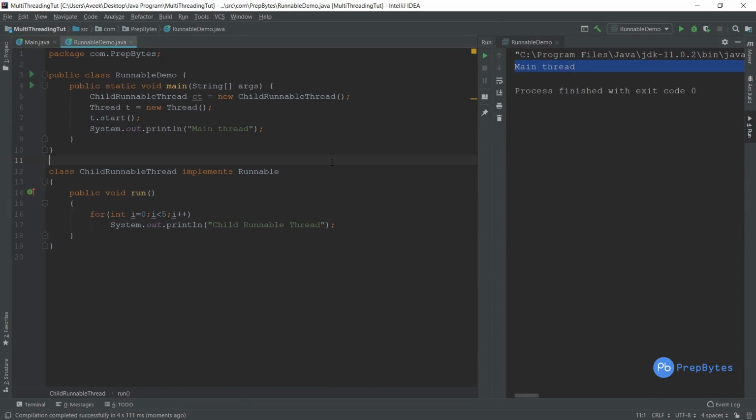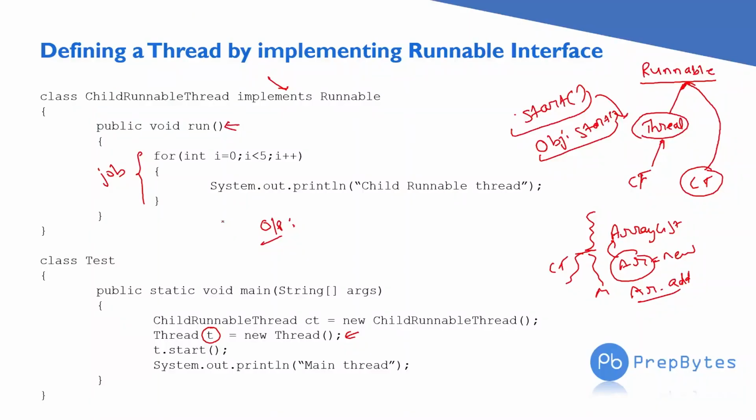What can be the reason? Can you guess the reason? What can be the reason that the child runnable thread is not even printed a single time? Just think about it. As you can see here, I have Thread t = new Thread and t.start.